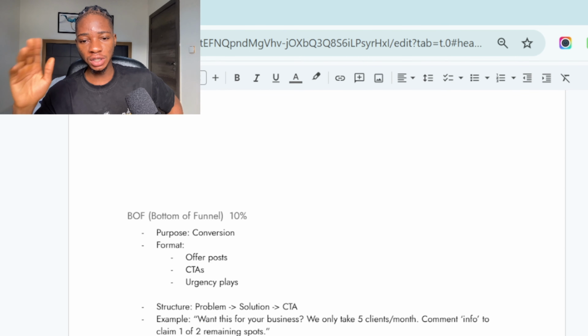Now we have bottom of funnel. The goal here is to convert all of the people you've attracted with your top of funnel content, nurtured with your middle of funnel content, into clients. All of the ideal ones into clients.